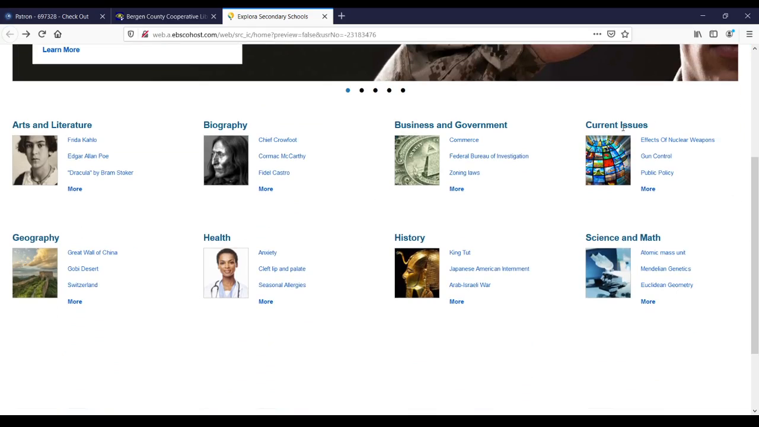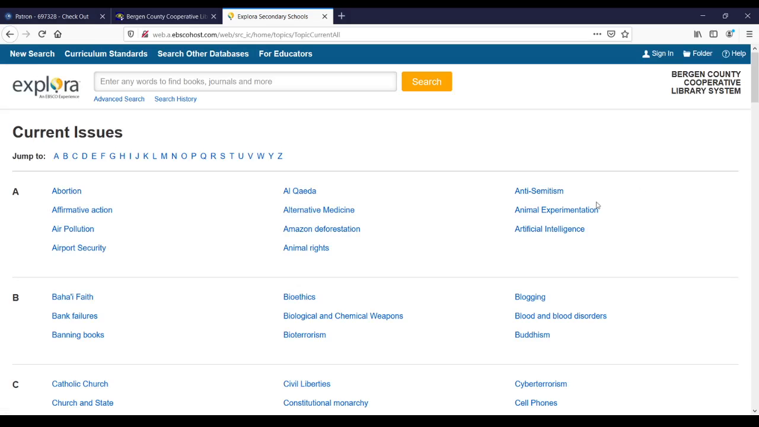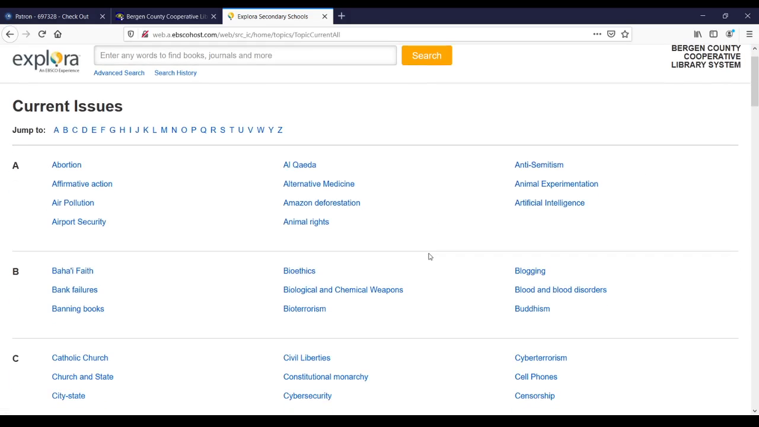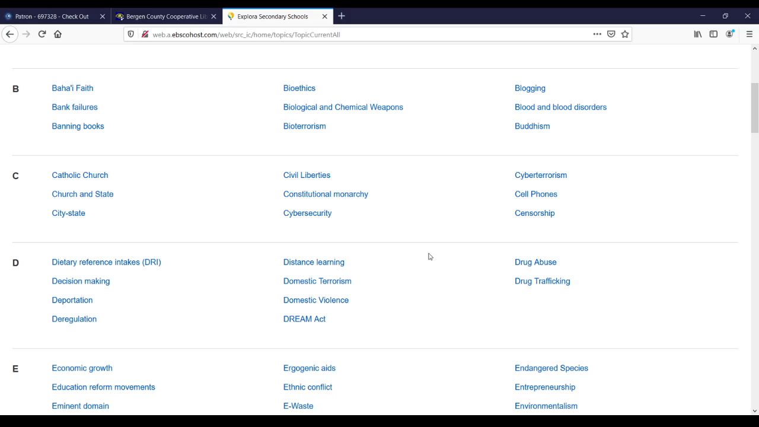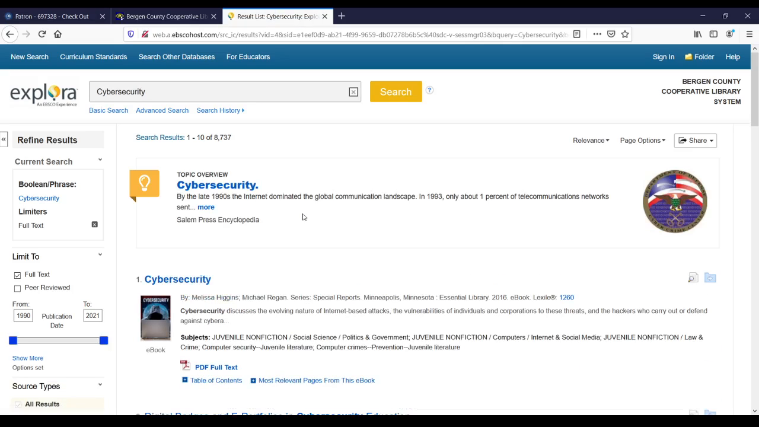Let's see. So we can pick another one. Let's go into maybe some current issues. So here it gives you a bunch of information. Again, let's just look up cybersecurity. Let's say you're doing a report on cybersecurity. So once again, here it has more of a topic overview, and it's from an encyclopedia.